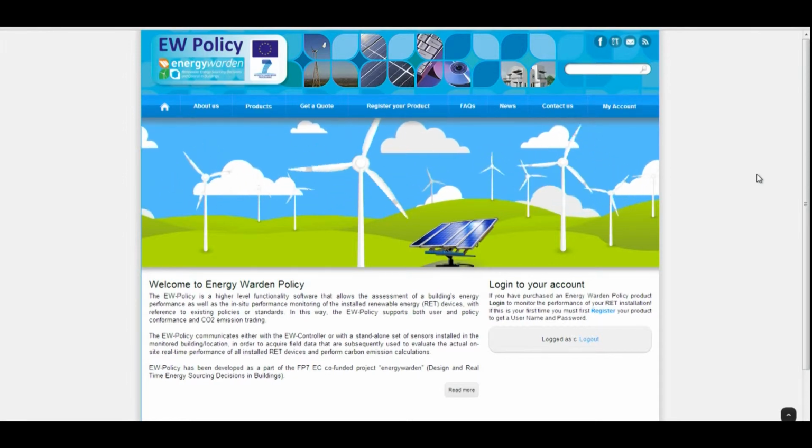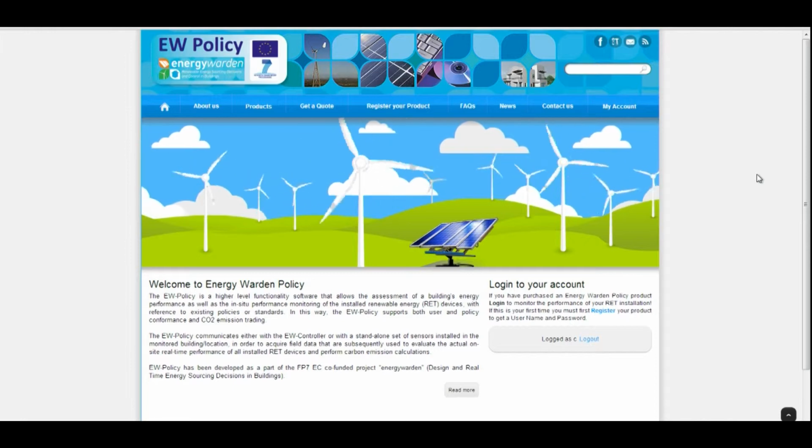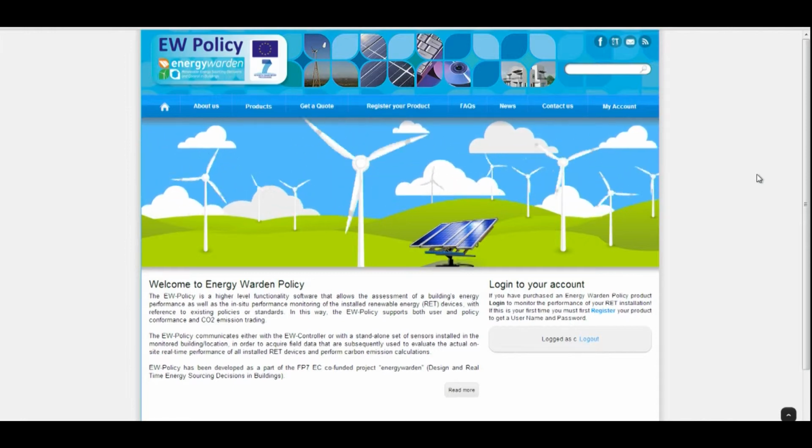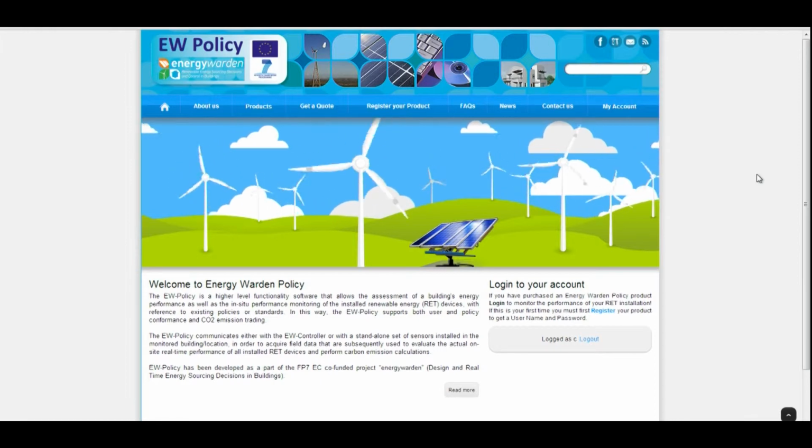The Energy Warden Policy tool functionality is based on existing international performance standards. These standards have been appropriately adapted for in-situ monitoring, since these are usually meant for laboratory use.